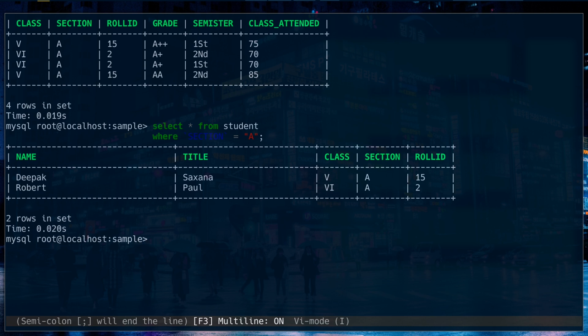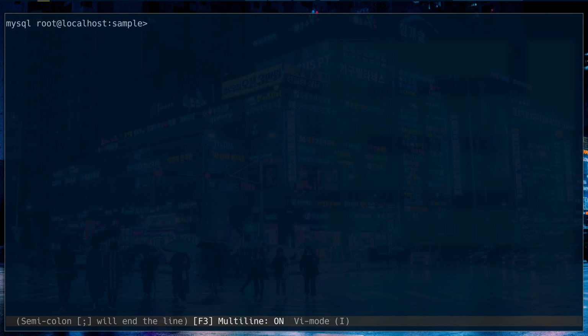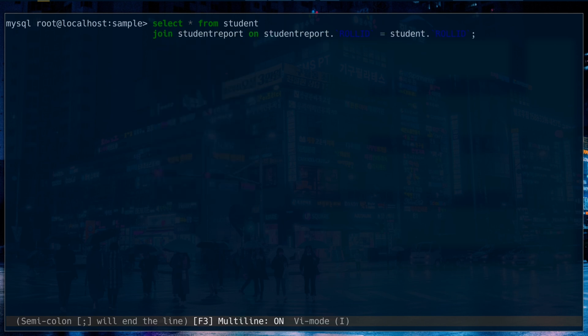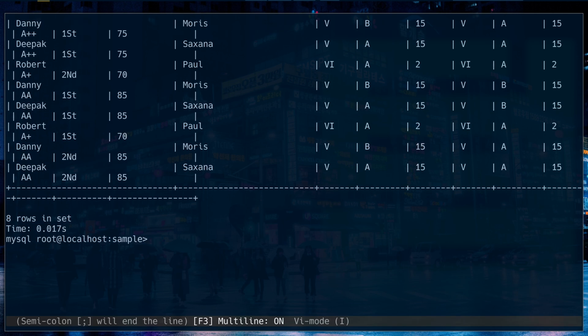So that's pretty awesome. One of the reasons that people don't like terminal MySQL clients is that the output can sometimes be hard to read. Let me show you an example with the join. So select star from student, join student report. I've already typed this in before, so it'll complete it for me. And that was really hard to read. There's just too much text here.